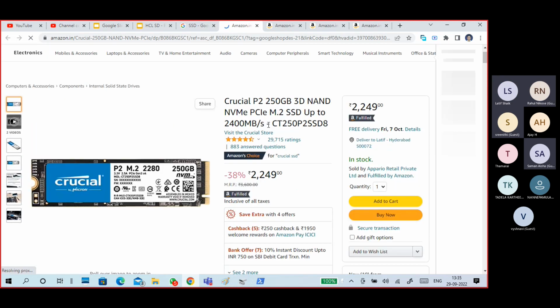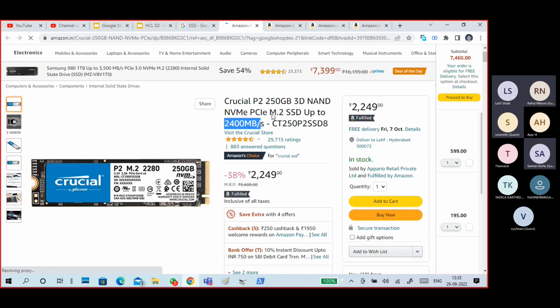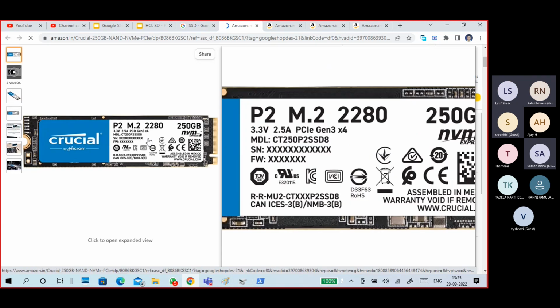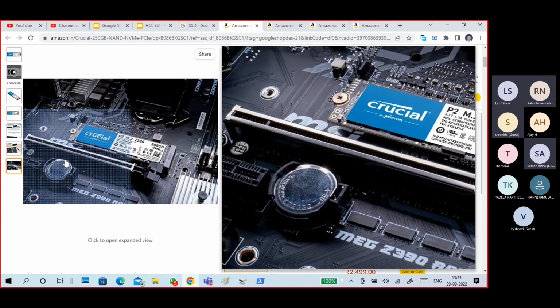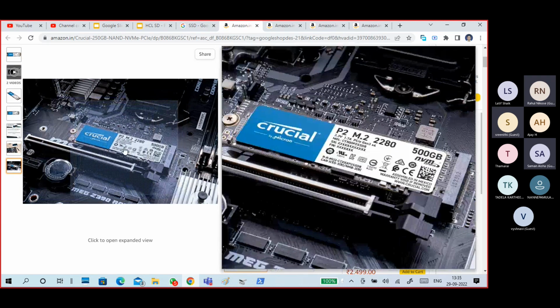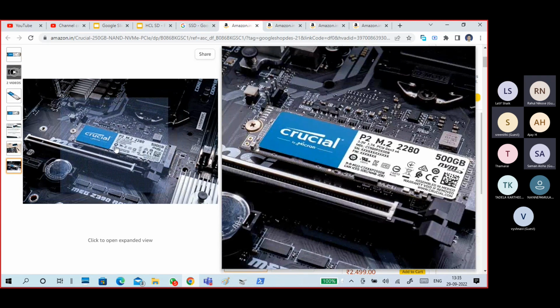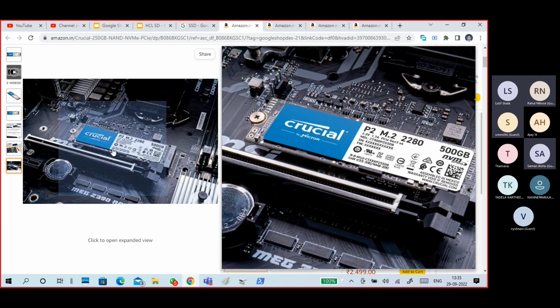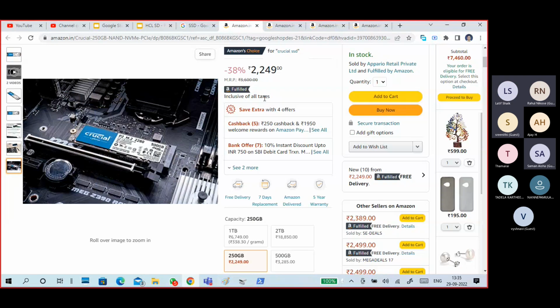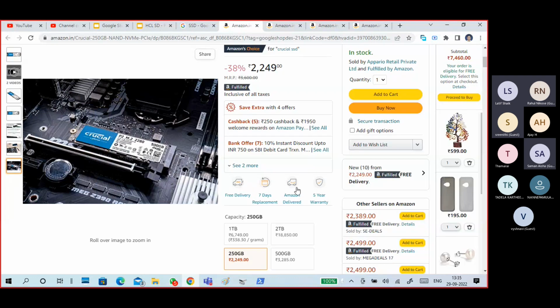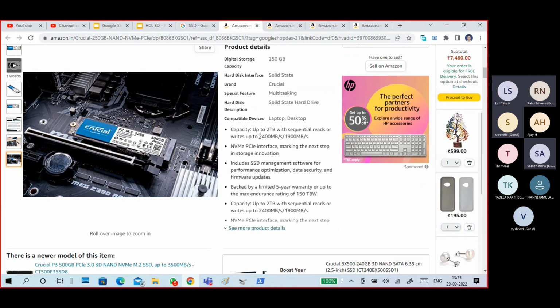So what is the data transmission speed? You will get it for NVMe like this. See, it is a direct connector. You can directly connect to the hard disk. You can see this is directly connected on the motherboard. You can directly insert on the motherboard, not like a regular hard disk.